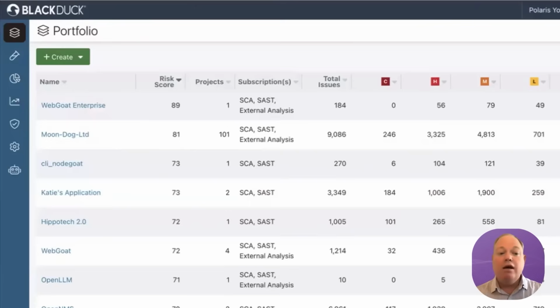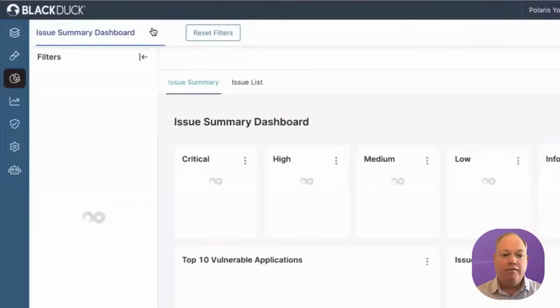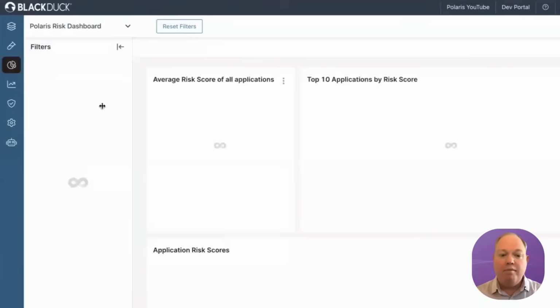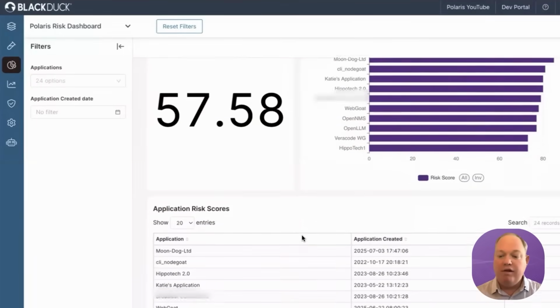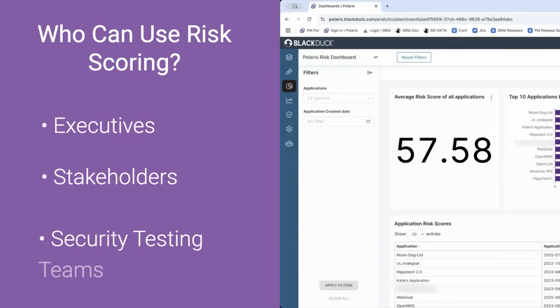Now, another way to get a summary of which applications represent the most risk to your organization: we have deployed a special dashboard for risk scoring. If you go into dashboarding and you open up the Polaris Risk dashboard, here you'll see information about the average risk score across all applications, the top 10 riskiest applications in your organization, as well as a list view of that. This will provide reporting to executives and stakeholders about which applications represent the most risk to the organization. It can also be used by application security testing teams when they want to determine where they need to focus either remediation or training efforts.